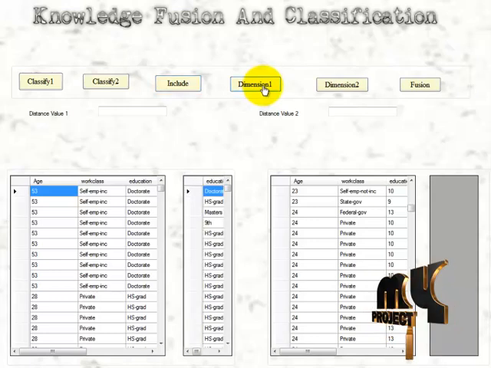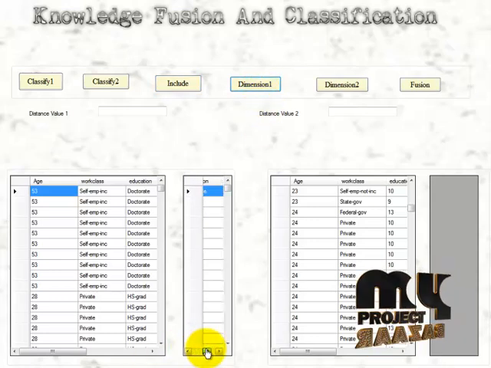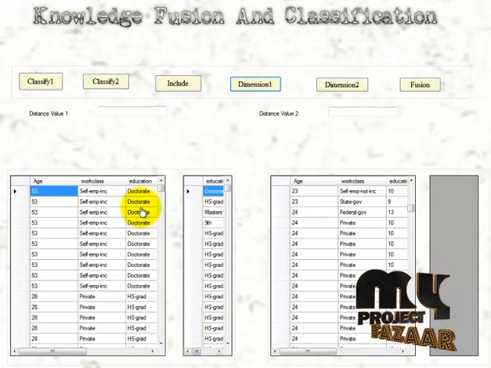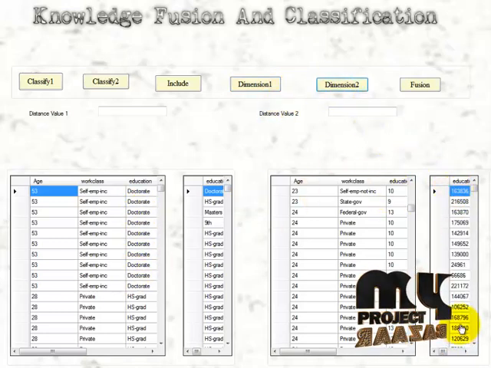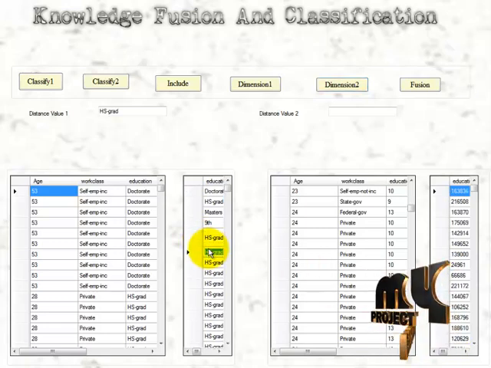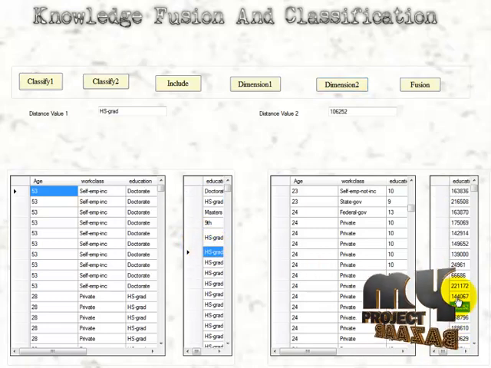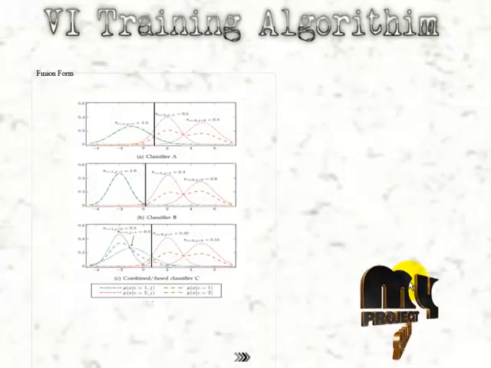And when I click on this dimension button, at the first level of dimension, here we have dissimilar data as the education, and in dimension 2, I found the data sets as education number. I am just choosing any of the data to fuse with our algorithm. That is, now I am clicking on this fusion button.